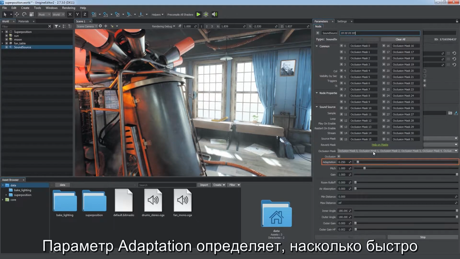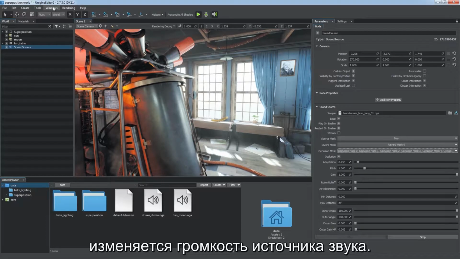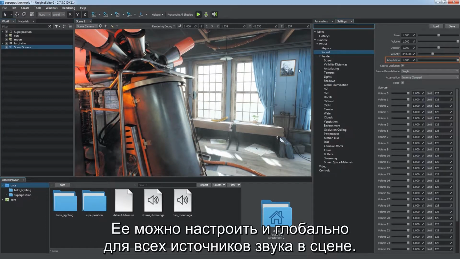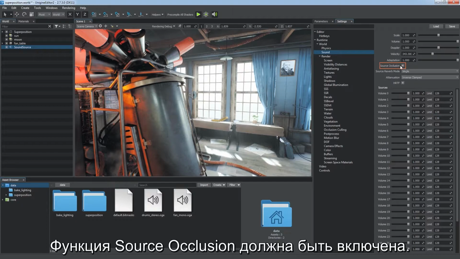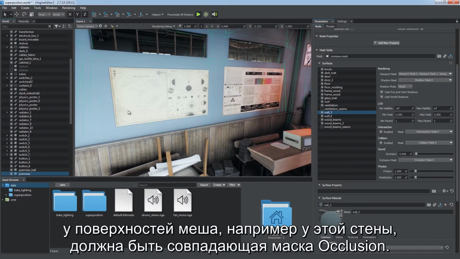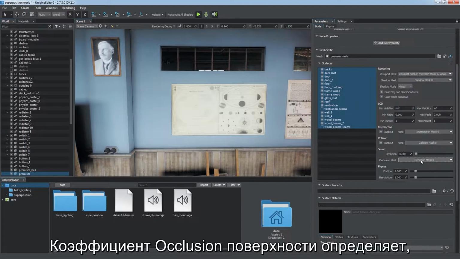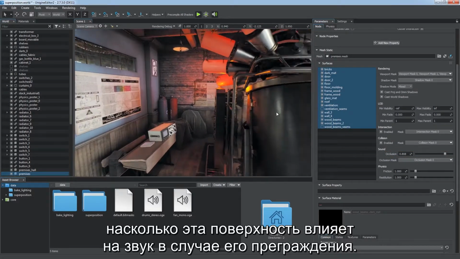Use the adaptation parameter to define how fast the change in gain of the sound source is. You can also adjust it globally for all sound sources in the scene. Make sure that the source occlusion feature is enabled. To occlude a certain sound source, mesh surfaces, such as this wall, should have a matching occlusion mask. The occlusion coefficient of a surface describes how much it affects sound in case of occlusion.